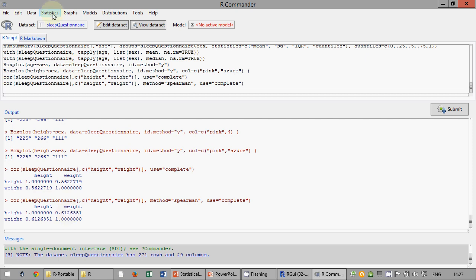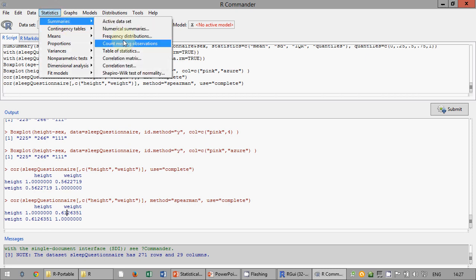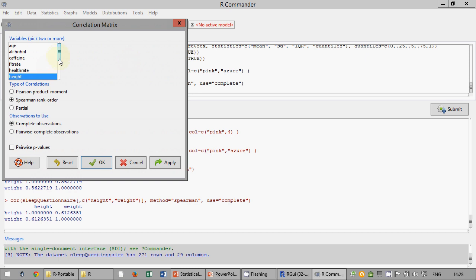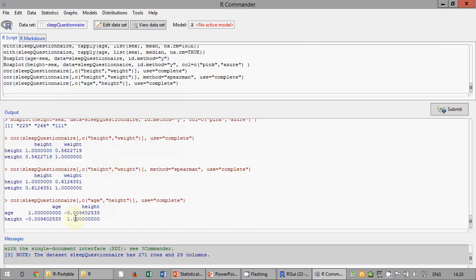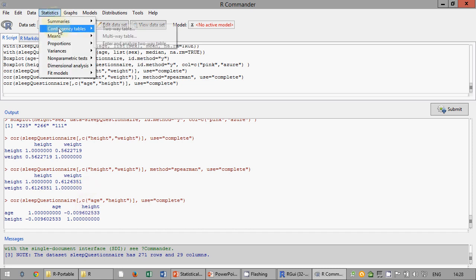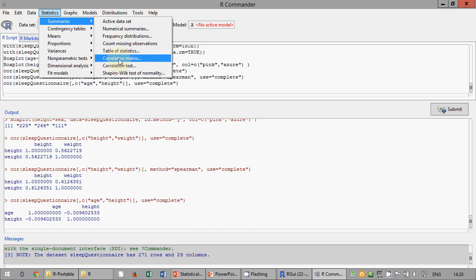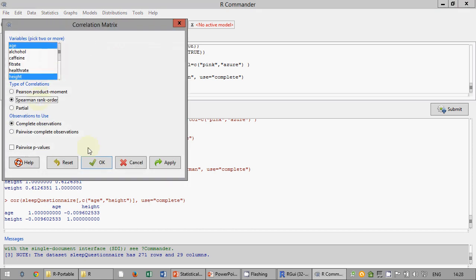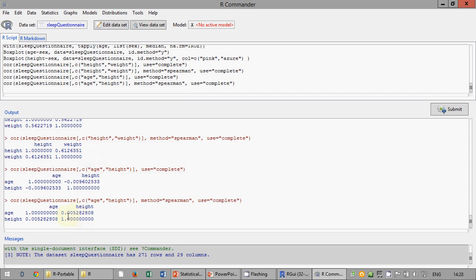Okay, let's see other things. For example, age with height. Usually old people are slightly shorter. Let's see. Height, not with weight, but with age. Pearson: minus 0.0096. So it's practically 0. It means that there is no correlation, at least in our sample. Okay, let's see the Spearman. Almost 0 also in the Spearman.